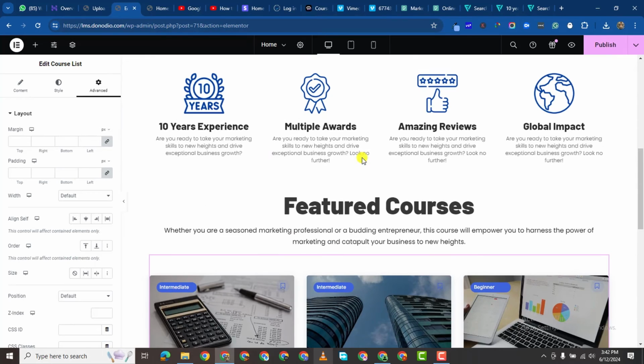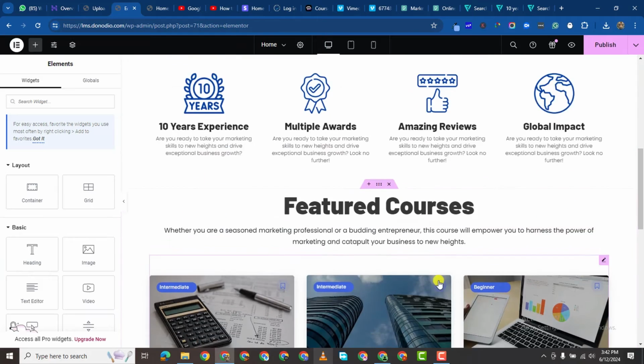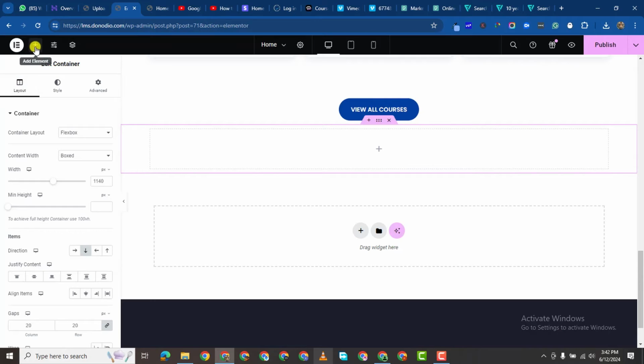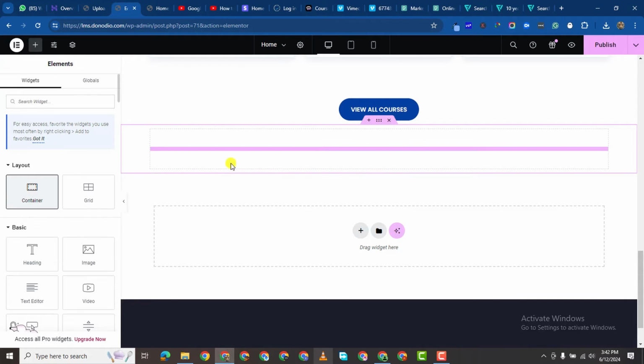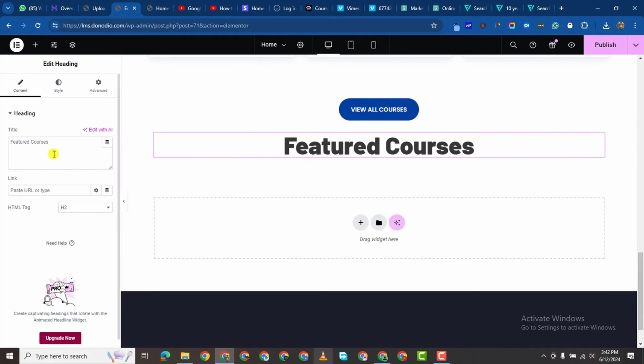So now I want to duplicate this. I want to copy this. And I'll add a flex box, add a container inside, and then I'll paste this. I'll paste and say course topics, or I can say areas of specialty. You can add that there.